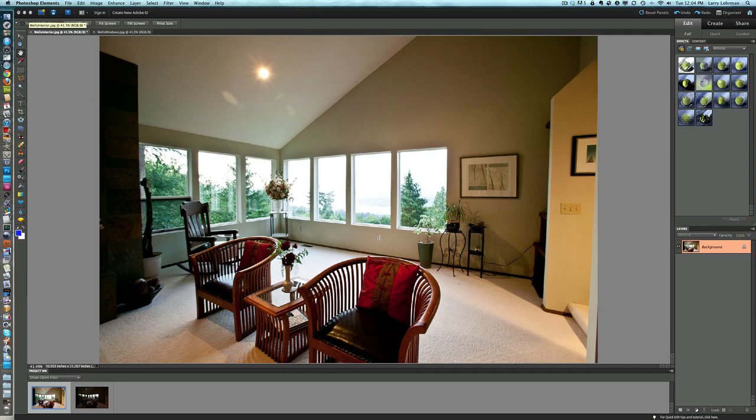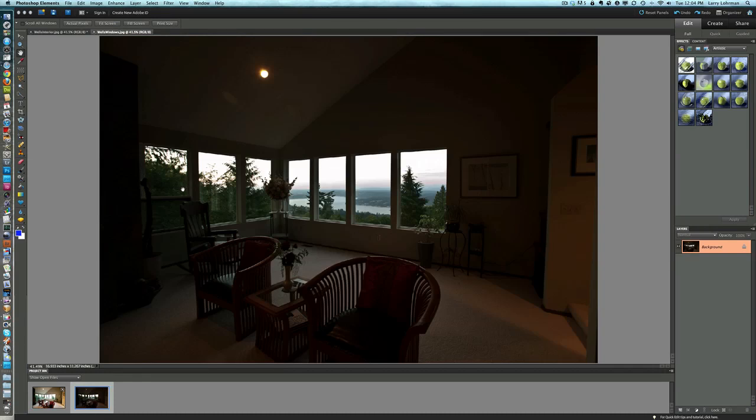So here's what we're going to do. We're going to take one shot with the interior exposed. That's this one, and then we're going to take a second shot where we're going to expose for the windows. And this is done on a tripod, so these shots are exactly the same. Or you could do this from a single raw file. Open one, adjust it for the interior, open it again, adjust it for the windows.